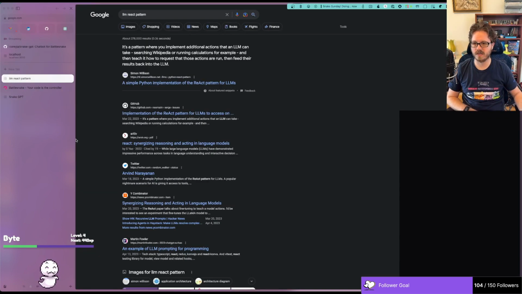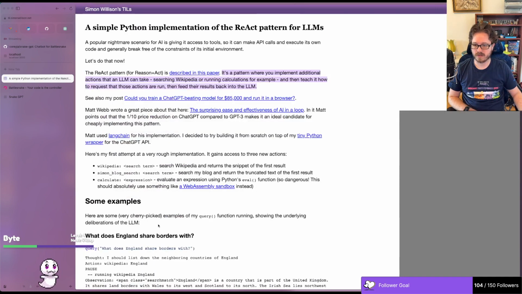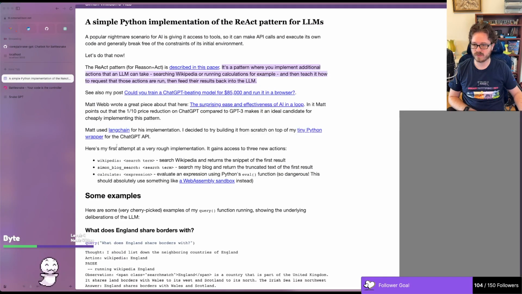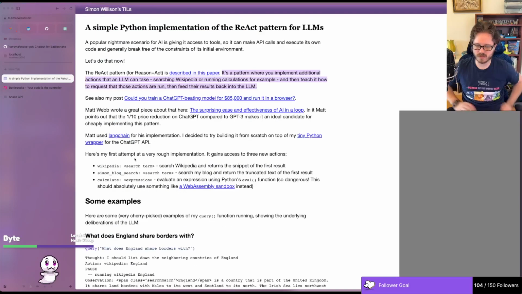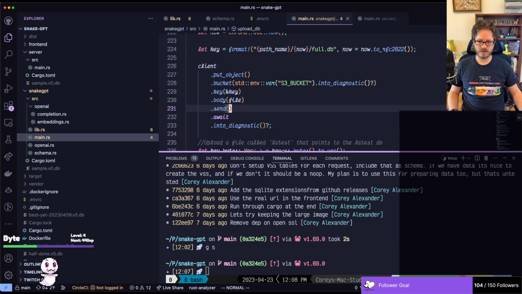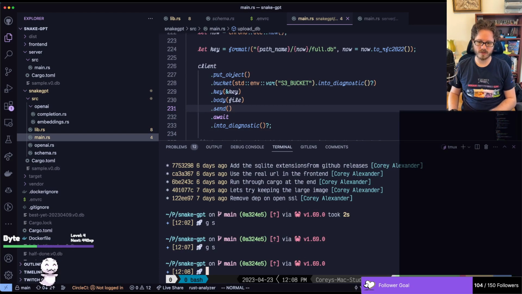It's kind of like the ReAct pattern, which stands for reason and act. This is one example that I liked before. Basically, you give it a few actions. In this example, it could look up something on Wikipedia, do a search on a blog, or act as a calculator. We're going to do something like this, and that's going to be our first step today: going more agent style with our search here. So let's go ahead and just get started.